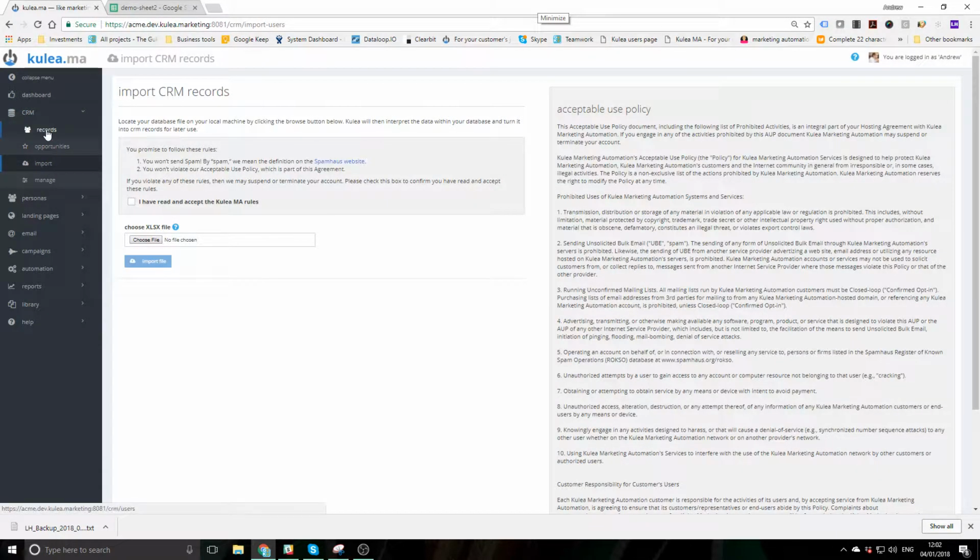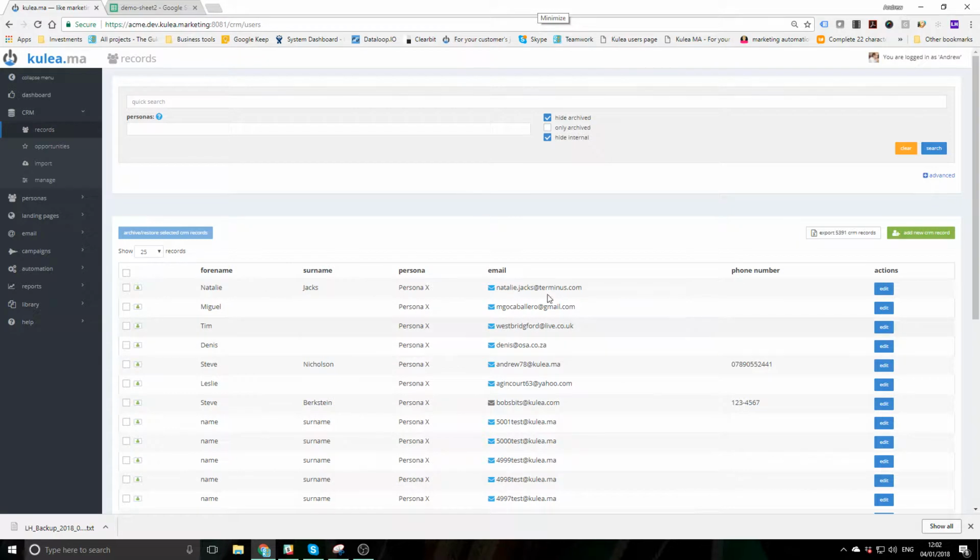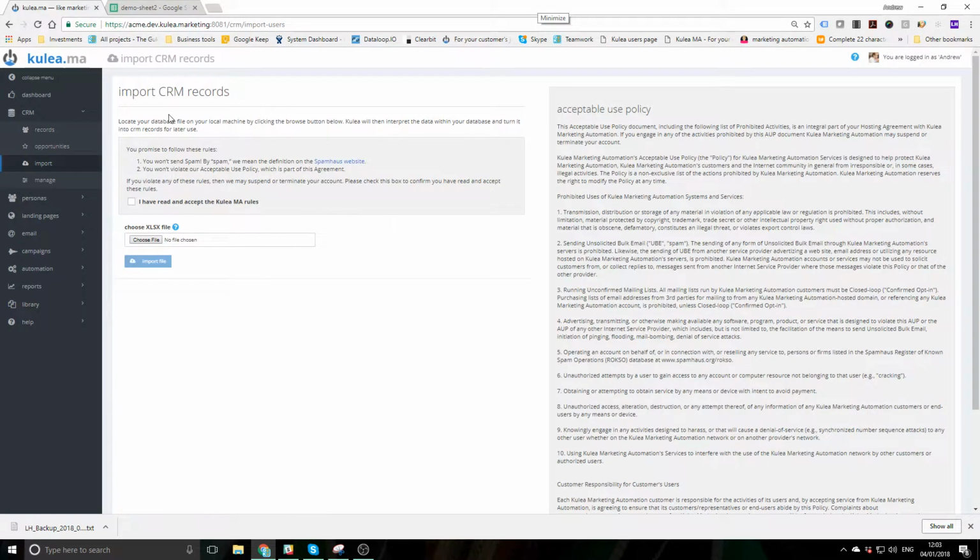And you'll find actually if you go into records, we've got records in here because this isn't a new instance, but if it was completely blank, you'd have a little blue box saying you don't have any records, please go to the import page to import them. Okay, you read and accept the terms and conditions.